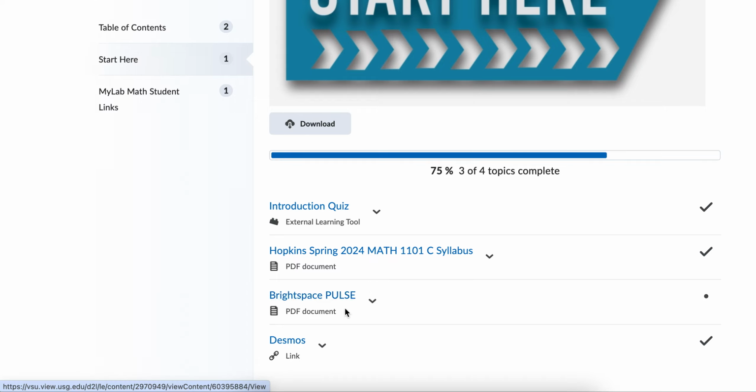I'm going to actually start with this Brightspace Pulse. So earlier I mentioned getting that app if you don't already have it. It is completely free, and it gives you access to BlazeView directly from your phone. That way, if your professor posts things like announcements to your BlazeView class, it will show up on your phone as a notification. It is very handy to have.